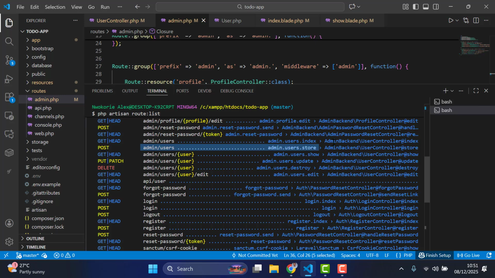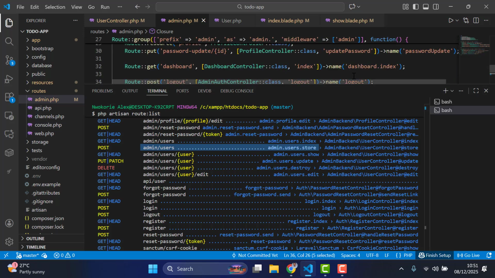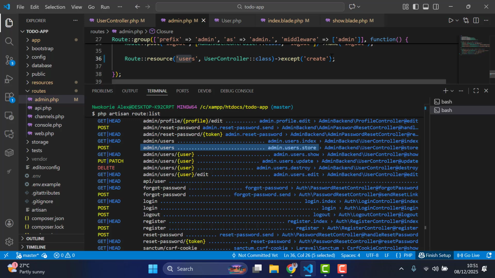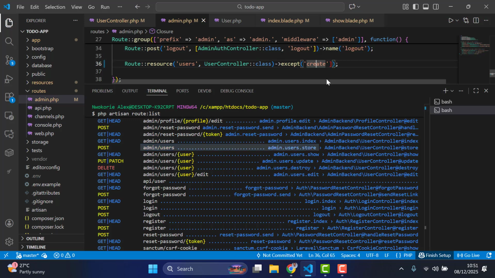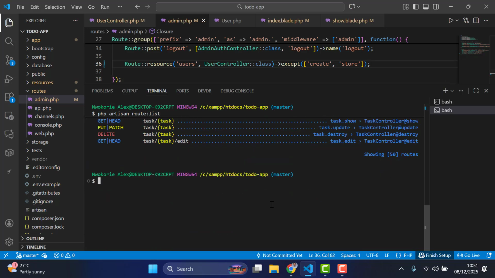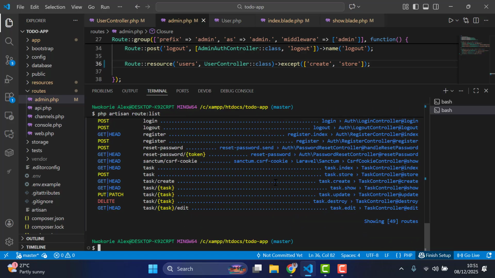Even this store, we don't need this store because when we're talking about create and store, they work hand in hand, just like edit and update. So we don't need this store also. So I'm going to come here, I'll make this an array, then I'll add the comma store. So anything involving create and store, we won't need it. Right now the store is showing, but let's rerun this thing. It won't show again because we've excluded it out.